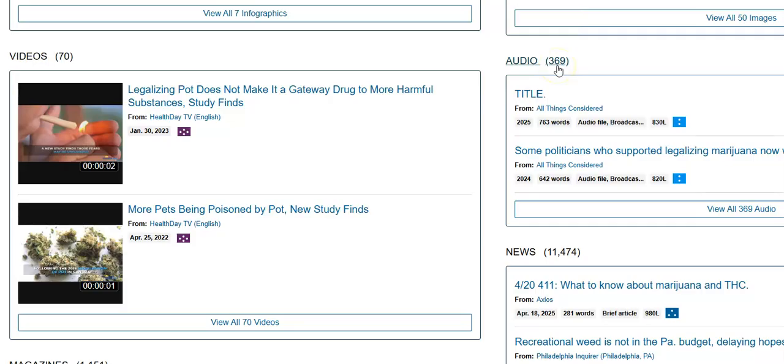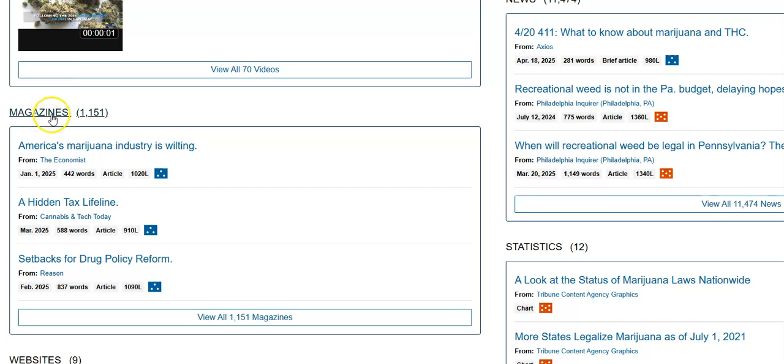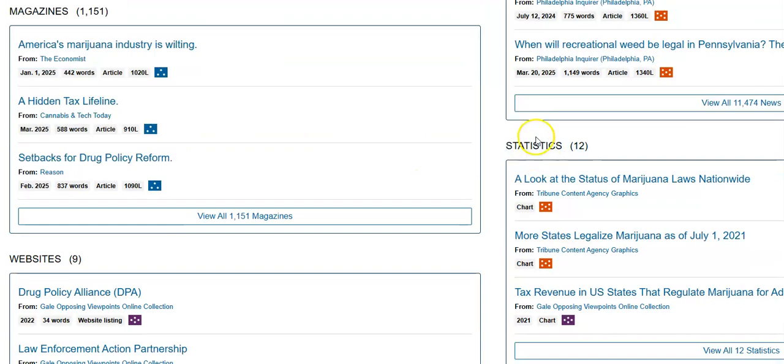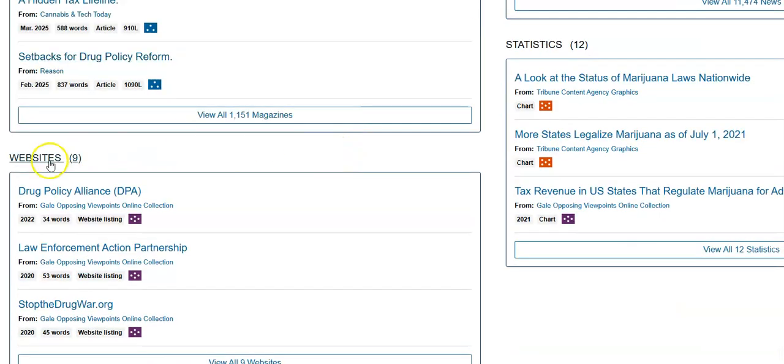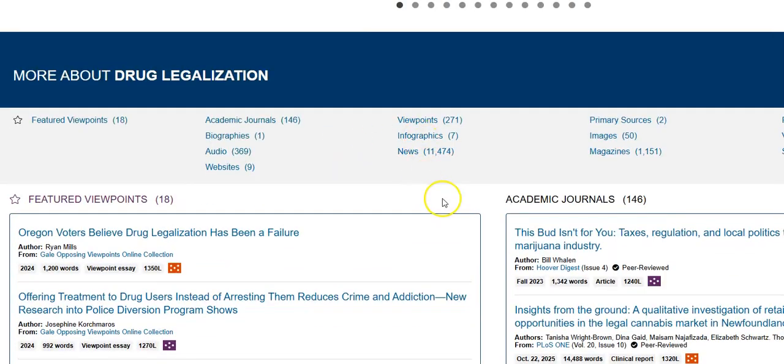369 audio, mostly podcasts on it. Over 11,000 newspaper articles on legalization in this database. Over 1,000 magazine articles. Got some statistics. If you just need some data, check out some of these sources. And 9 websites. There are a lot of sources here. Chances are you don't need to go any further. If you don't find everything you need and you want to use maybe one outside source from this database, okay, that's okay. Just please make sure it's an electronic source that I can access.